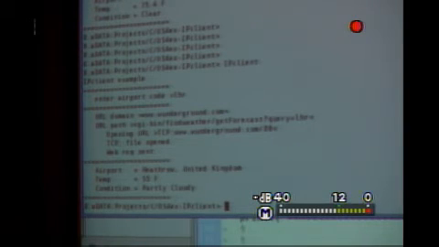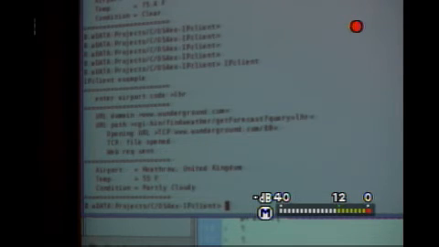Okay, so it's 55 and partly cloudy at Heathrow. Simon, I assume you're listening. It's about 75 degrees Fahrenheit here and sunny in Sacramento, California.